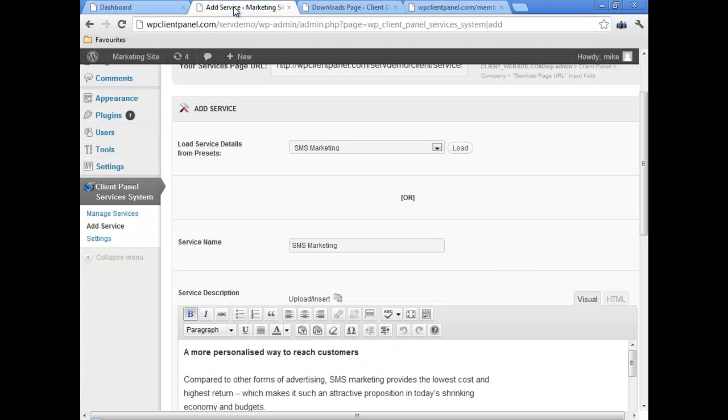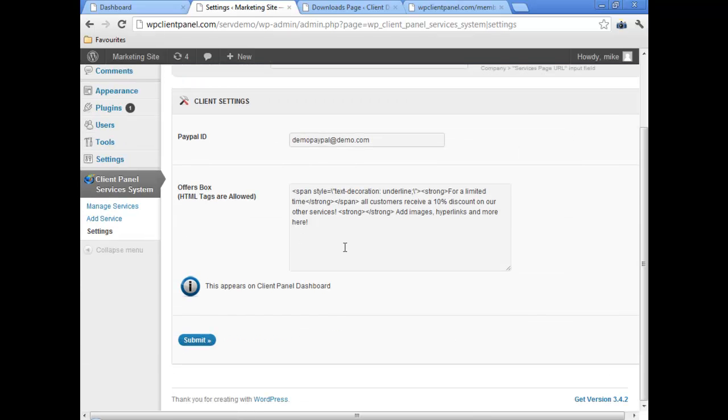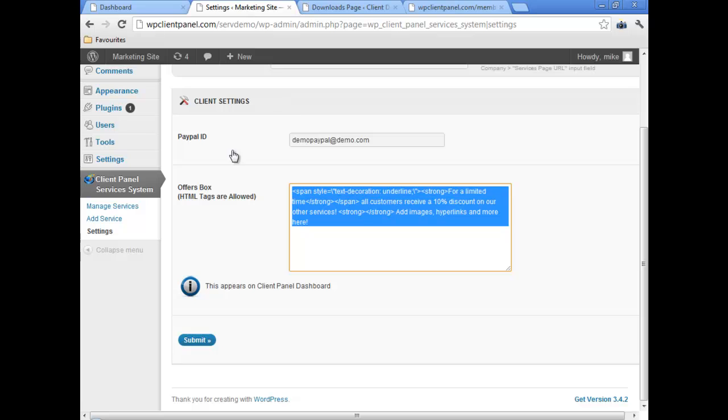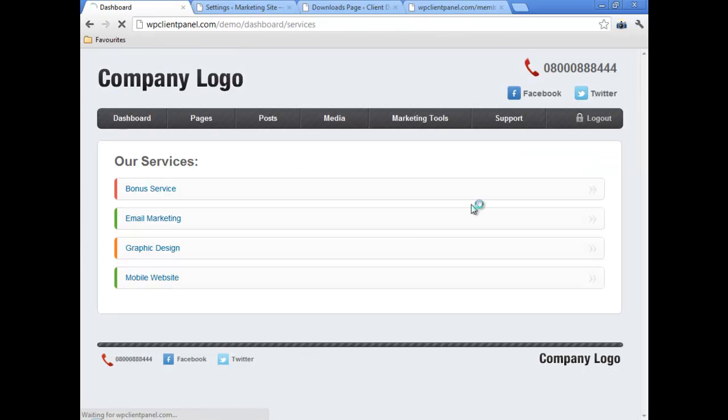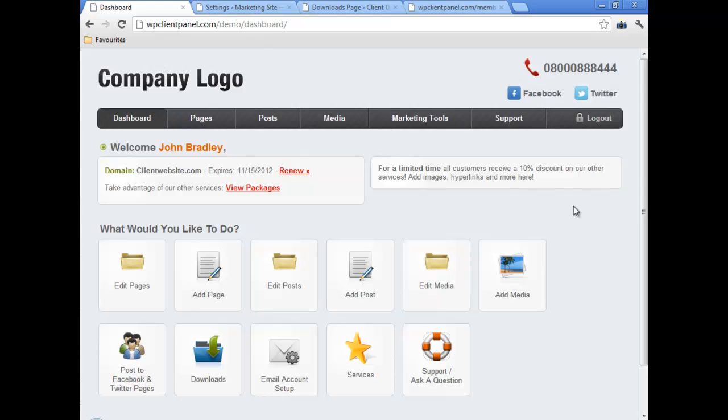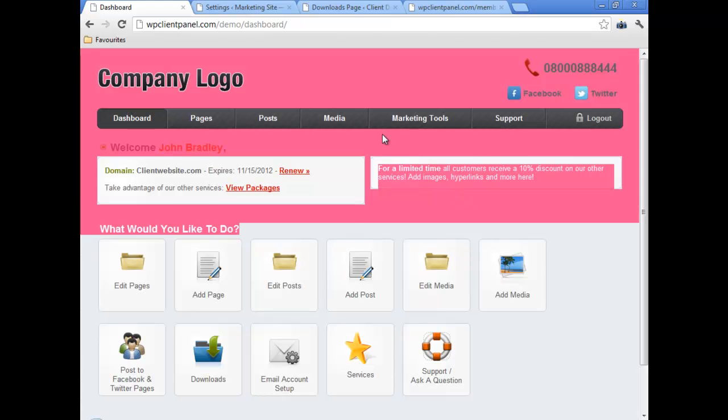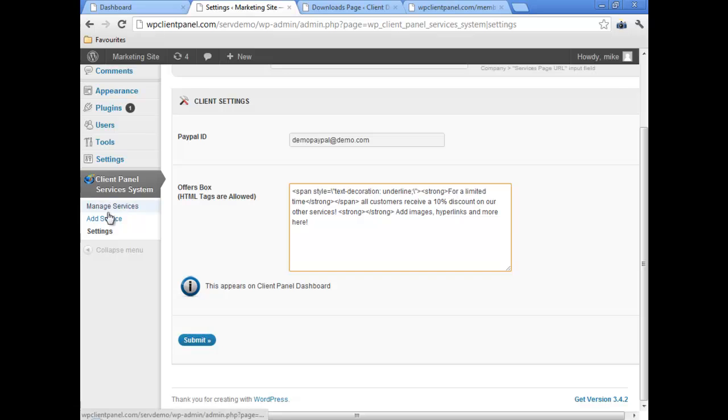Okay, the other cool thing you can do is if you go to settings, you can select what you want for the advert offer to be shown across your control panels. And this is what shows here. So you just literally go in, add services, add your offer, and it'll instantly update on every control panel that you've got it installed on for a client.